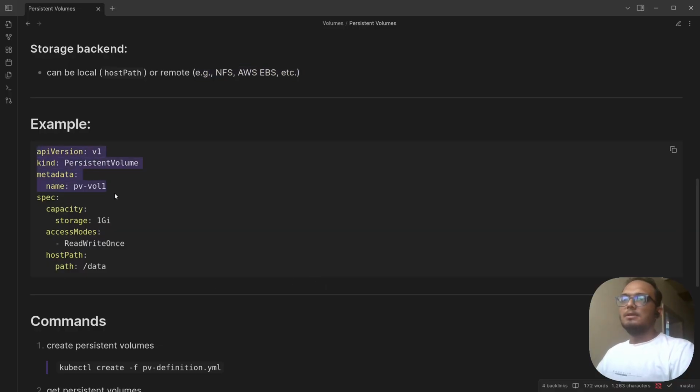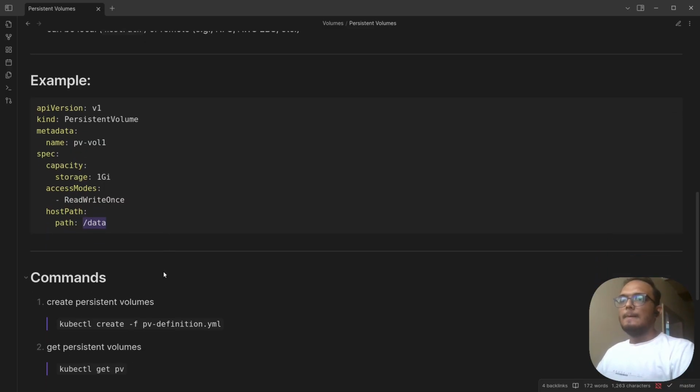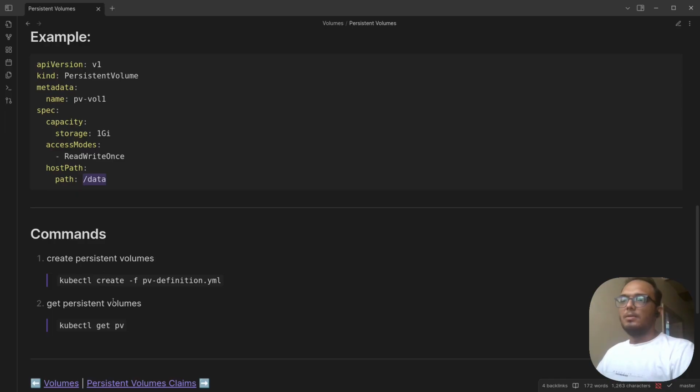So this is our persistent volume definition. Here capacity is 1 GB, ReadWriteOnce is the access mode, and the host path is this, which is a path on our host system. You can create it, you can get it, you can delete it.